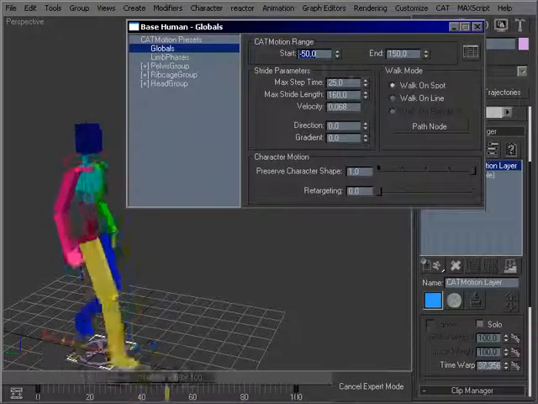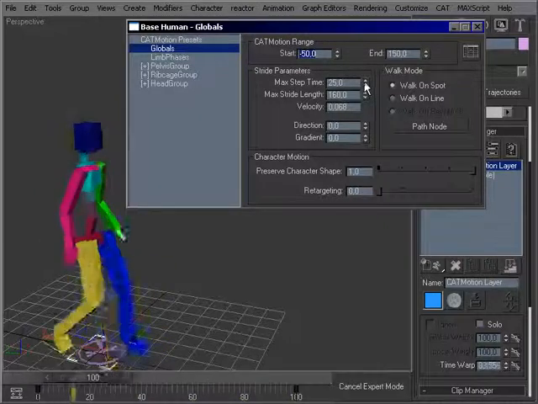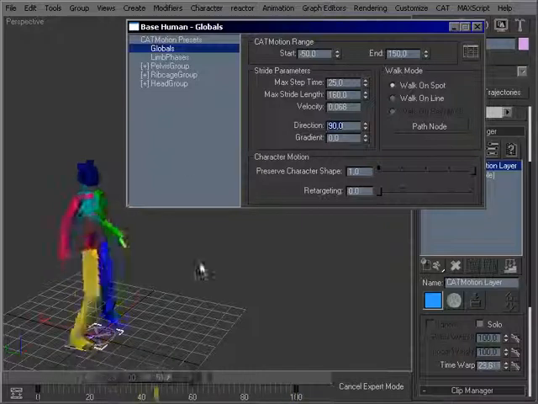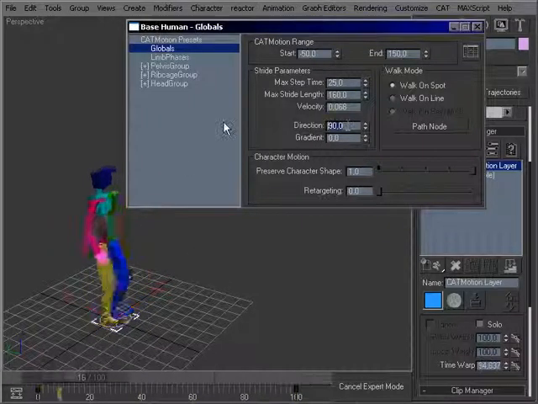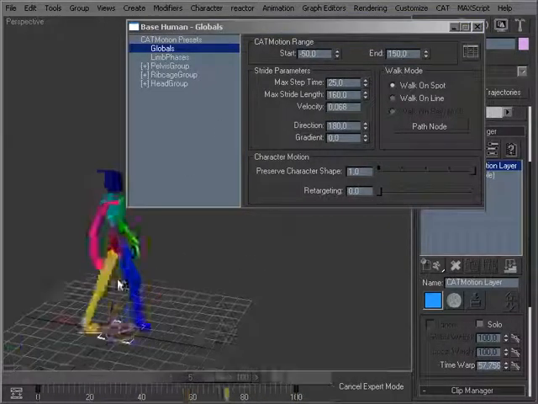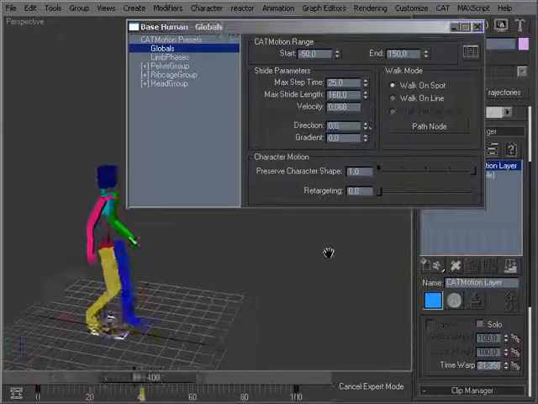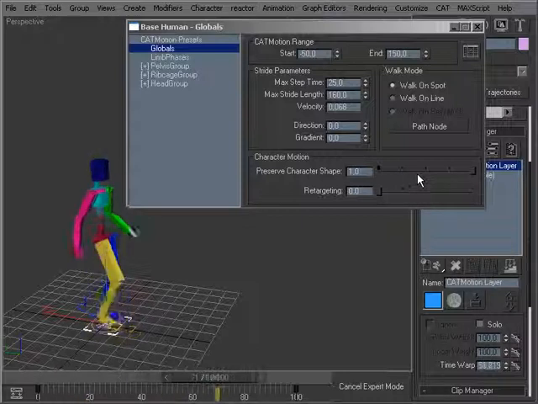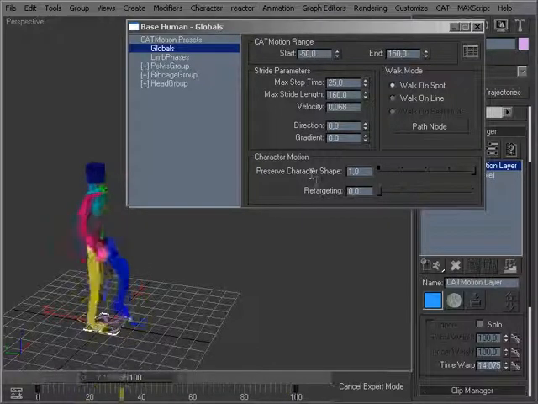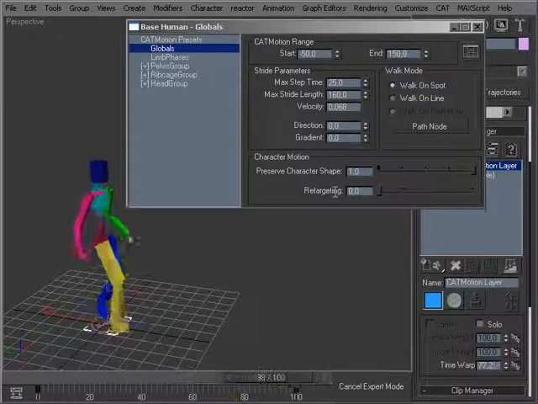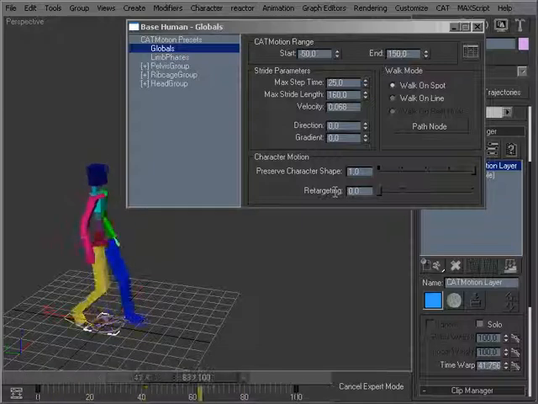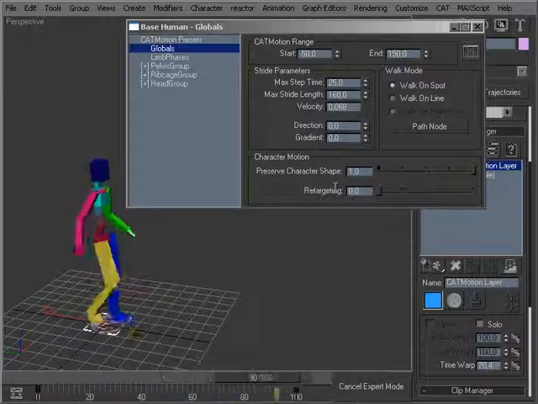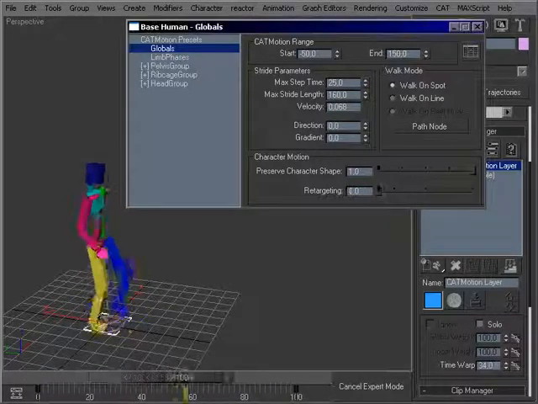In the global settings, we have several channel values to adjust the walk cycle. The direction is especially useful for creating sidewalk and backward animation, to export game character animation, for example. The preserve character shape option is useful for multiple leg characters. I will get on with that later. Retargeting is CAT's unique feature that allows you to control the pelvis lifting by knee angle. So let's check this out.